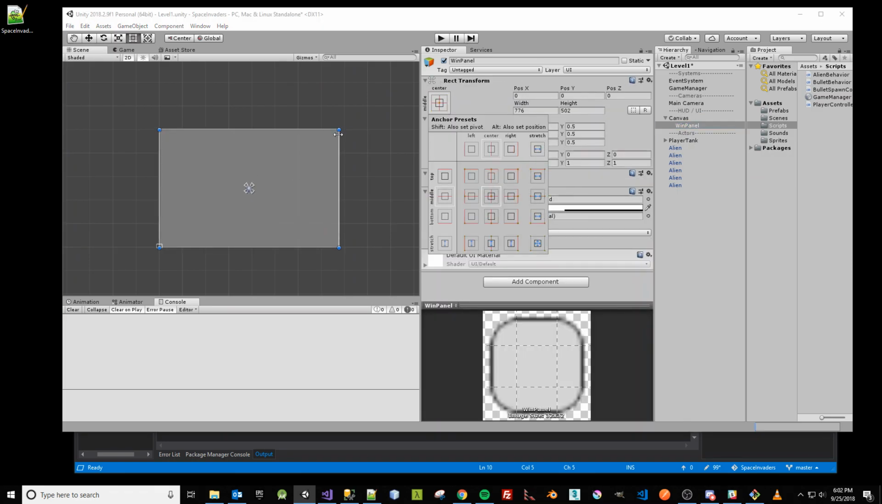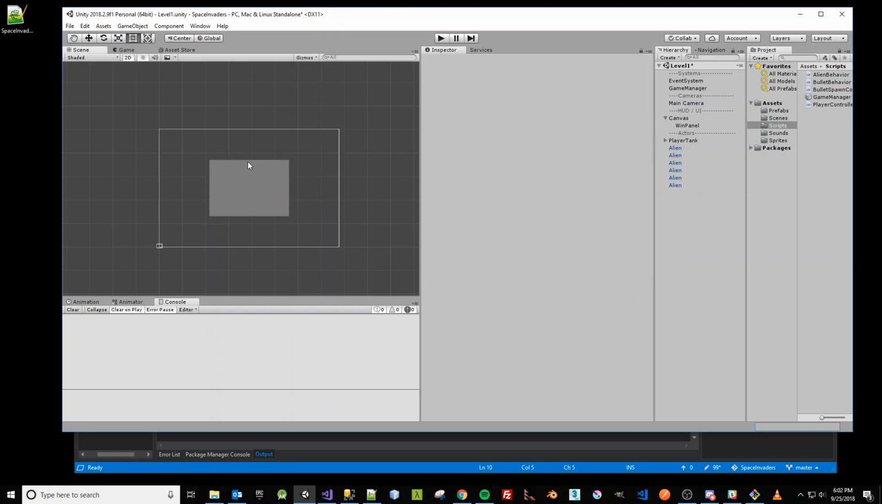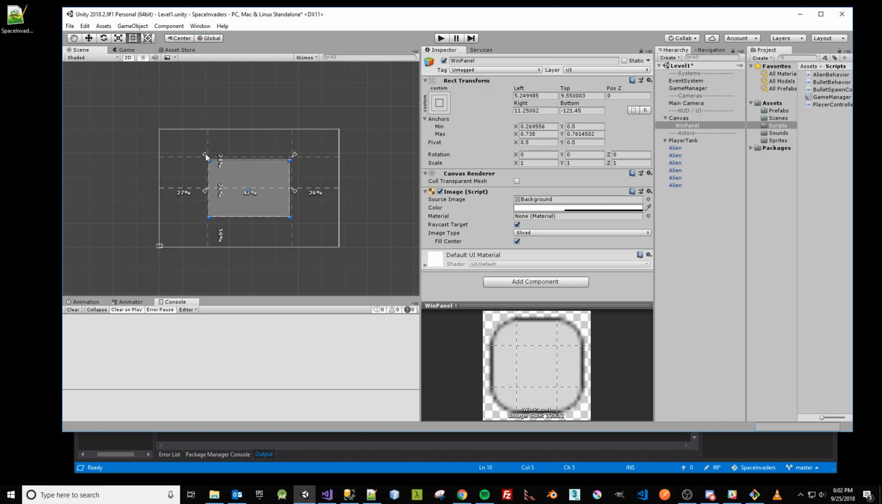I'm going to make it like that. Bring it in. Going to fix up these anchors, just because it's very good practice to do this. If you forget to do it, you'll end up having a bunch of UI elements, and none of them are going to properly fit to your screen. You'll spend like a day anchoring all your UI elements, and it stinks.